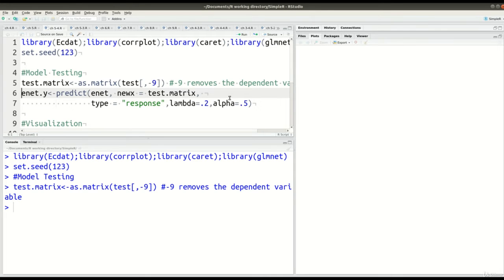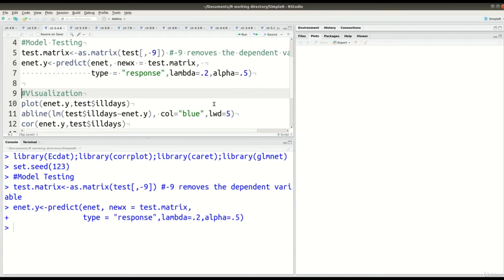Now in lines 6 and 7, we are going to use our eNet. We made this model last time. We're going to use the predict function, and we're going to use our new data called test.matrix to create our object called eNet.y, which will have our predicted values. Remember, we're trying to predict how many days someone will be sick based on all the other information we have. Now notice how we set the lambda to 0.2 and alpha to 0.5, just like the recommendation that we got in the prior video.